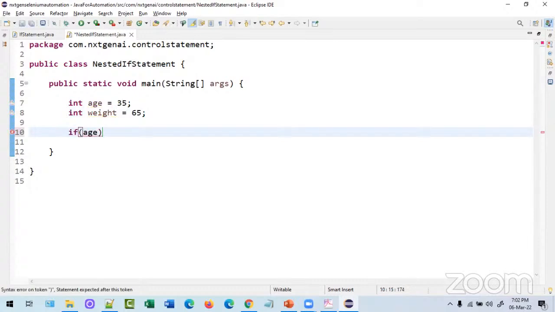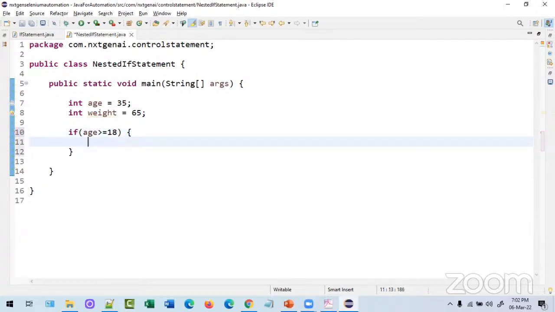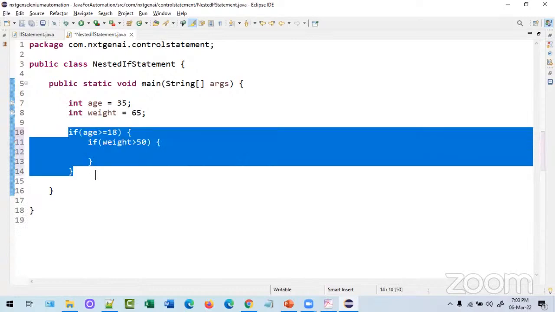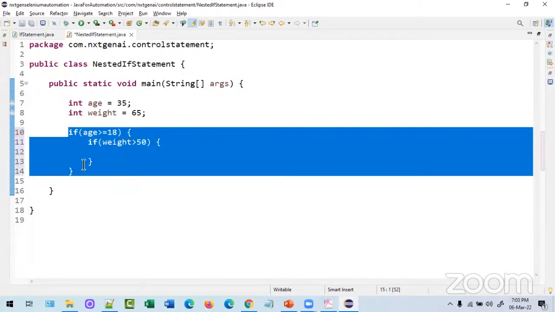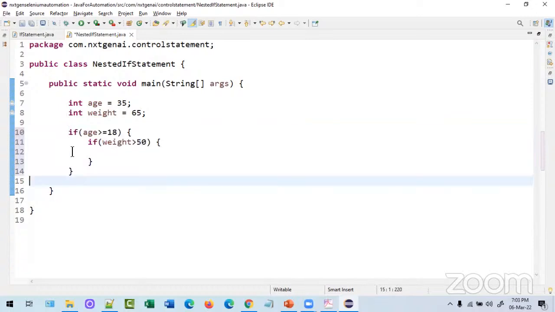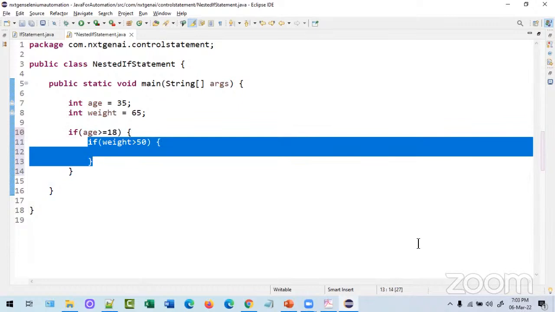If age is greater than, this is how the real-time condition works. If you go to any hospital, first they will check whether your age is greater than or equal to 18, then only you are first eligible. After that, if this is true, then only they will check whether your weight is greater than 50. If these two conditions are met, then only you can donate the blood. So that English is just converted here as a program. Within one if, you have another if. This is called the nested if.